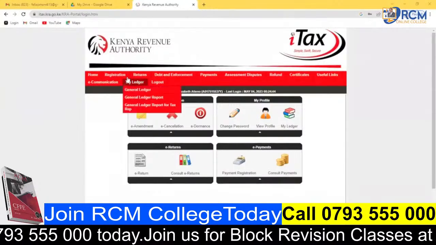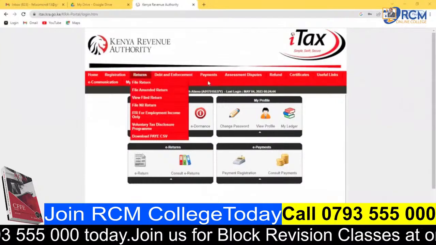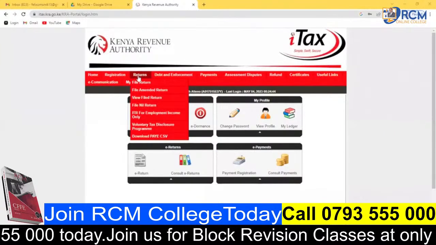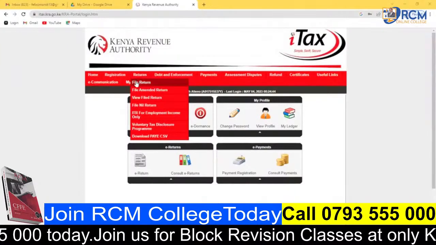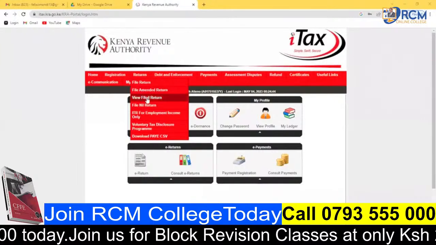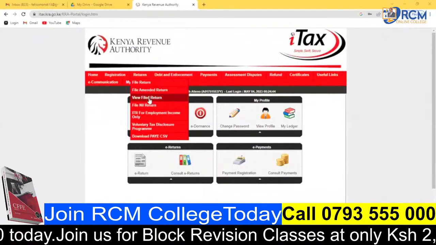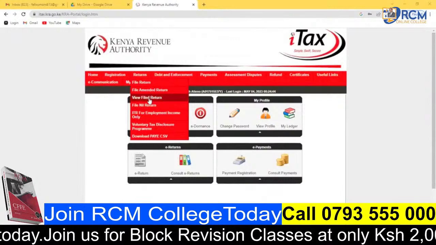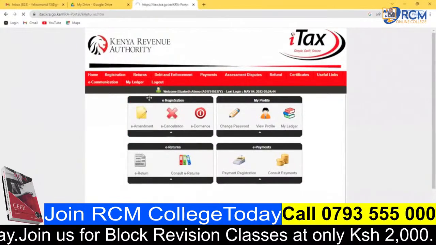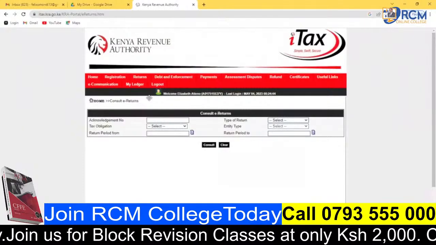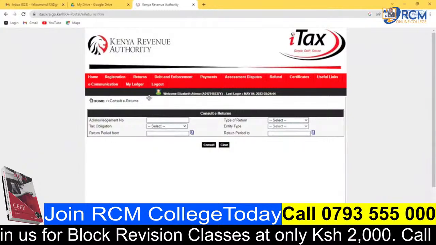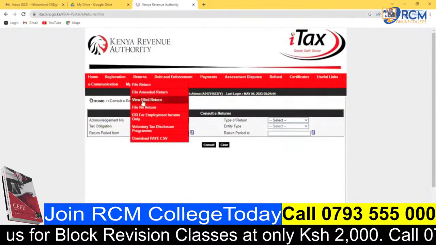Now, for you to be able to know which returns this taxpayer has filed, you come to this module called returns. In returns, you can either file return, you can file amended return, you can view filed returns. So this is my first area of interest. I want to see which returns this taxpayer has filed, so I will click on view filed returns. I hope those of you who have logged on your side are able to see the same thing I'm seeing.